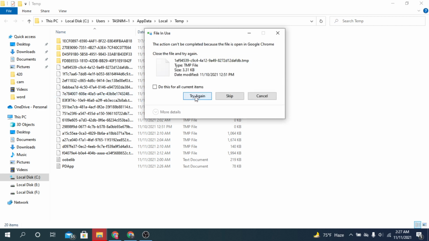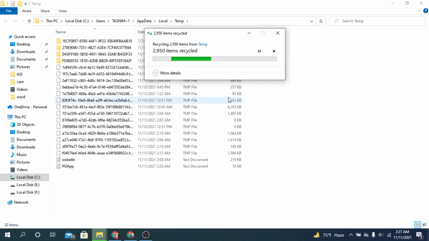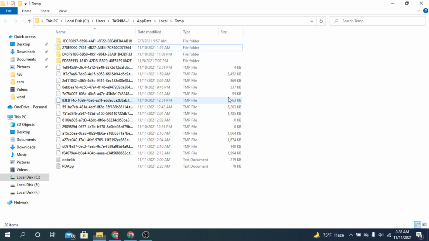In this way, this file will be removed, or you can skip for now, and afterwards whenever you remove your temporary files from your computer again, it will be removed automatically, because in that case that file may not be open. So I'm going to skip for now because I can remove it afterwards. Again, it's recycled and it will be removed.